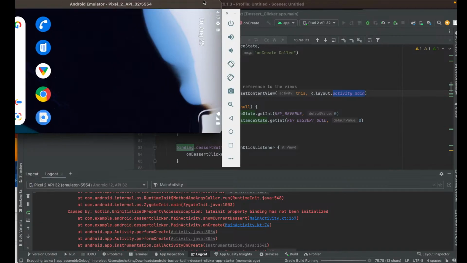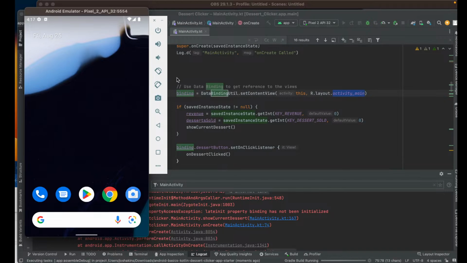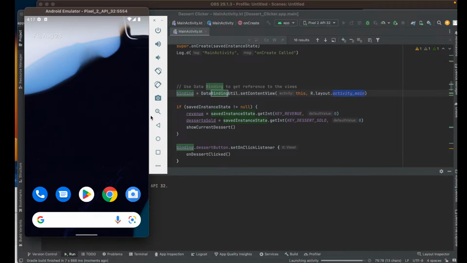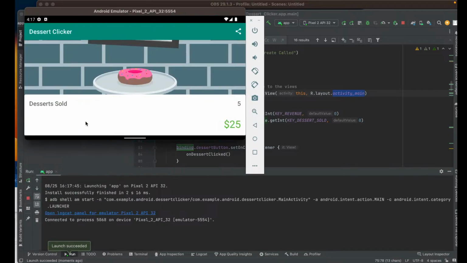So let's go ahead and run that. Actually, let me turn that back so that we can start in the vertical or portrait mode. And then we're going to hit this 5 times. Then we're going to rotate it. And once we rotate it, that's correct. It saved our image, it saved our desserts sold, and it saved our revenue. So everything is working properly without any crashes as well. So that's great.